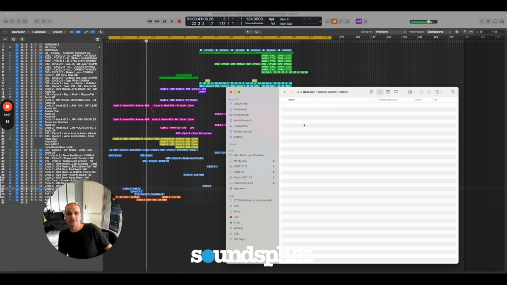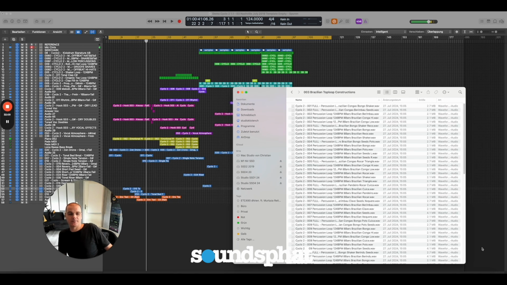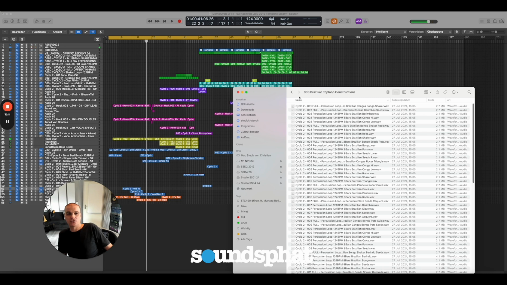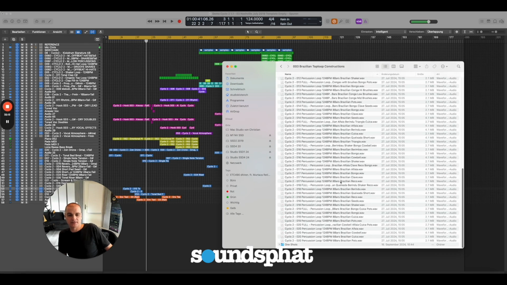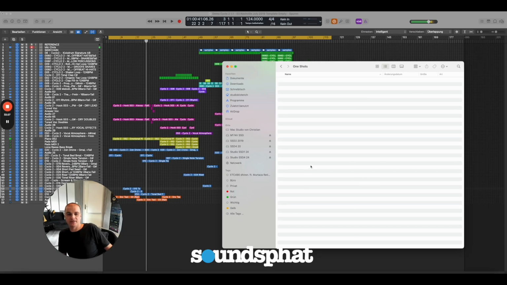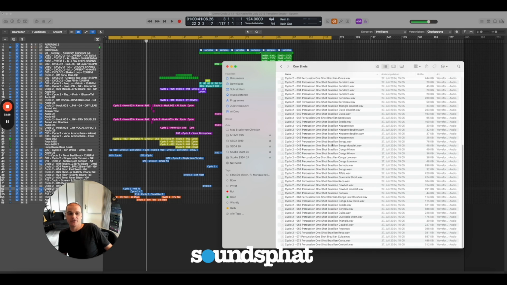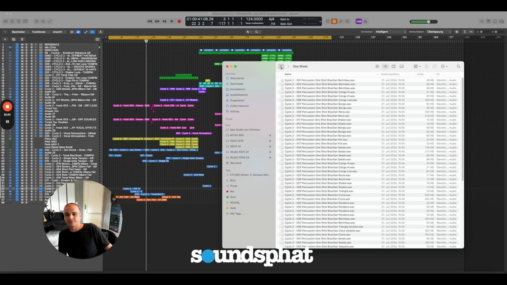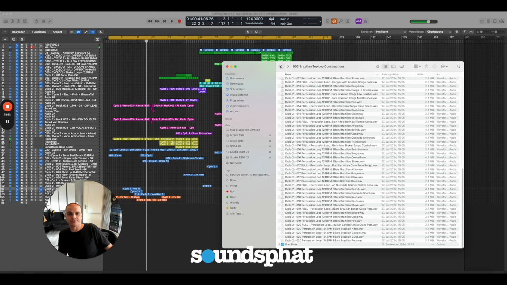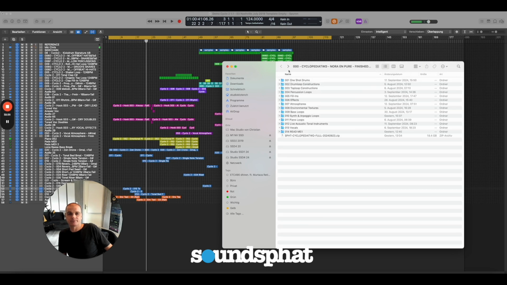Same here, we worked together with a Brazilian percussionist who provided 20 different construction kits that are in the same idea like the other construction kits. You have the full version here and then the single stem right underneath. As well, in this folder you find the extra one-shots from this recording session here.